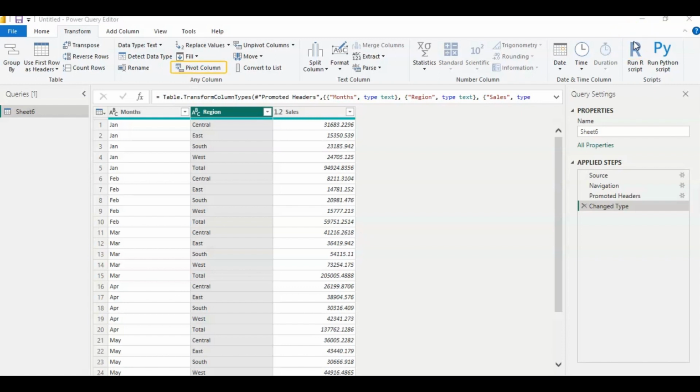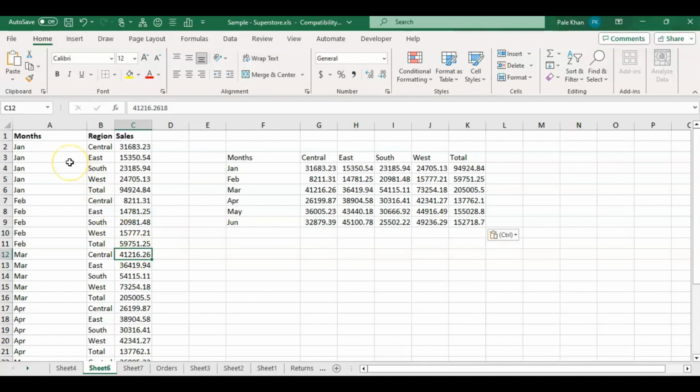Pivot Column is used to change the orientation of a table. Suppose we have data which represents month-wise sales for 4 different regions, Central, East, West and South, and total sales for that month. And the data looks like this. We have columns like month, region and sales.